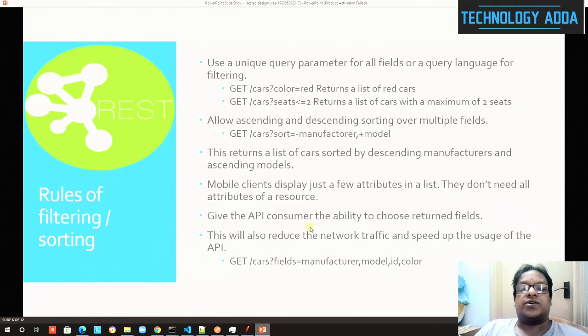And sorting means how you want to sort. We will normally have different columns of data in the page. So if you want to sort the data, for example, by manufacturer and model, manufacturer should be in ascending order and model should be in descending order, or vice versa. So we can pass that with the URI and get the information. GET /cars?sort=manufacturer,+model. I have given sort equal to manufacturer, comma plus model. It will sort depending upon these column names.